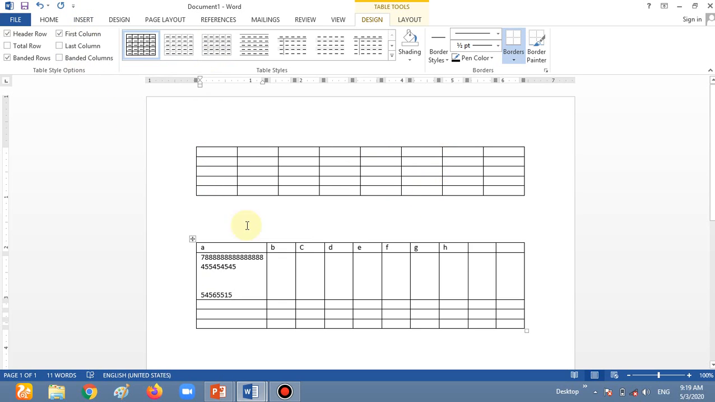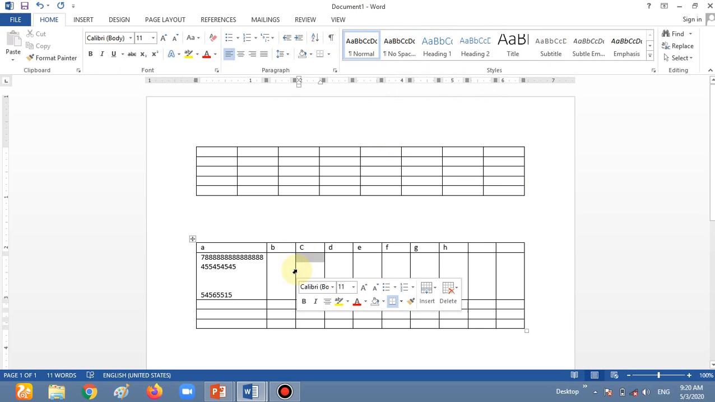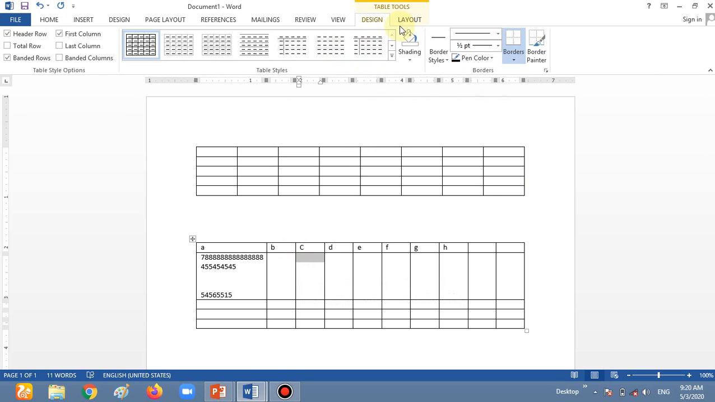Now, when we take a table, two tabs automatically become visible: the Design tab and the Layout tab. Every table has two tabs. Without a table, when I click outside, look, the tabs are gone. When I click on the table again, the two tabs come back, the Design tab and the Layout tab. These tabs are given by the tables.